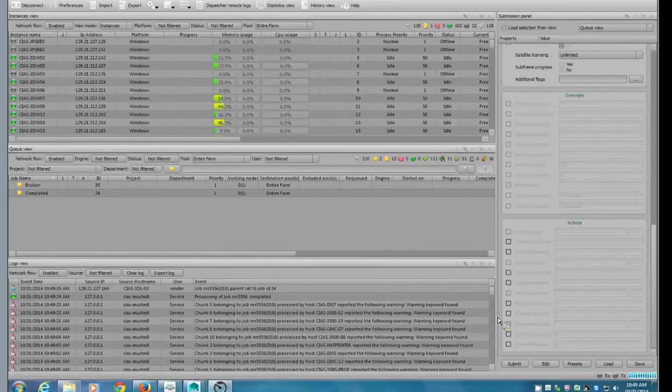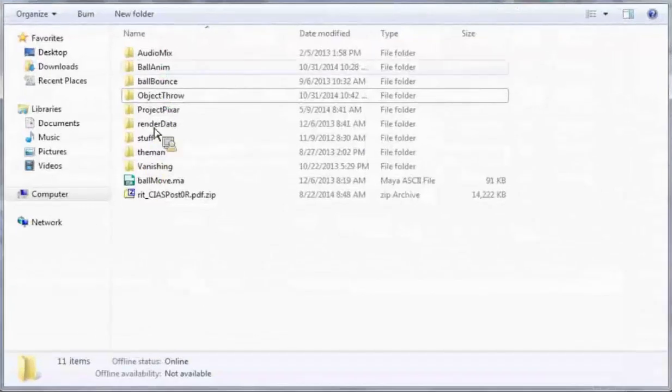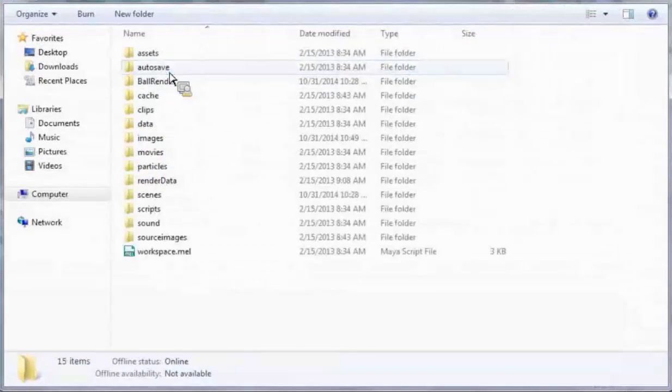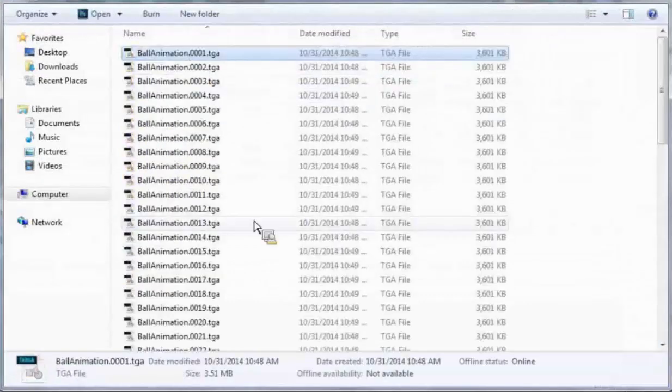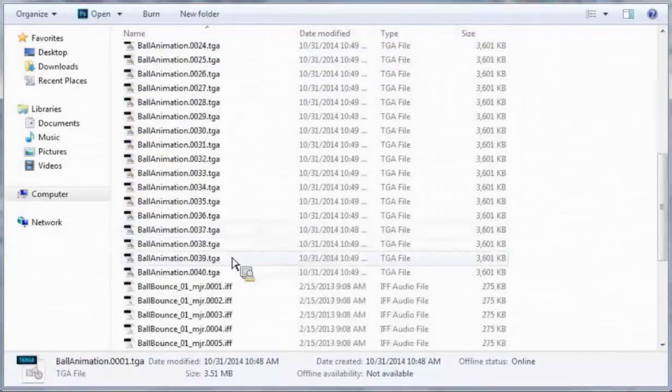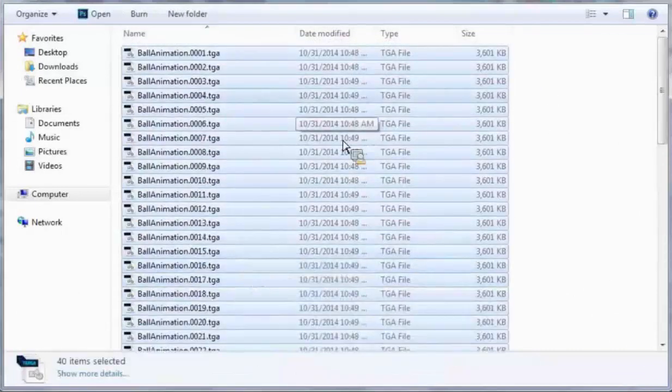Then to find your image files, you just go back to your W drive, to the project images, and there are my 40 frames right there. And then you can take those into whatever editing program you want to create your animation. So it's pretty simple to do.